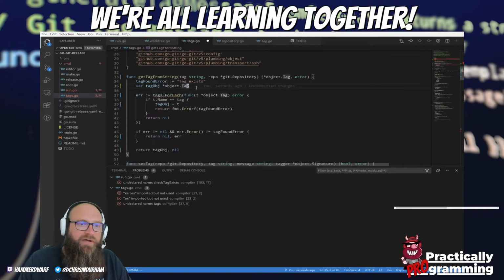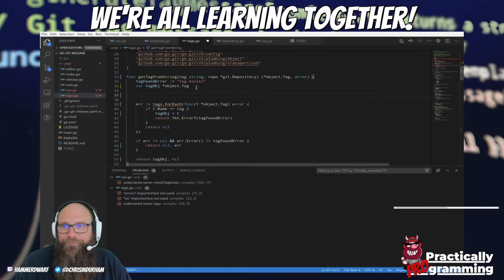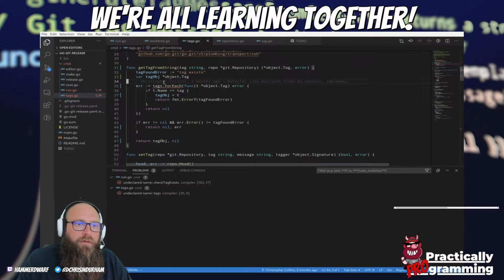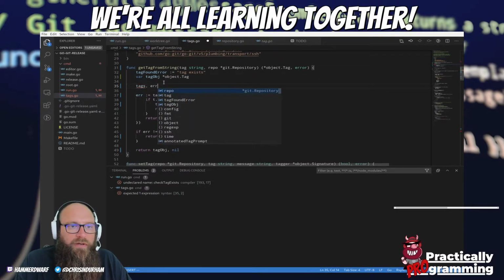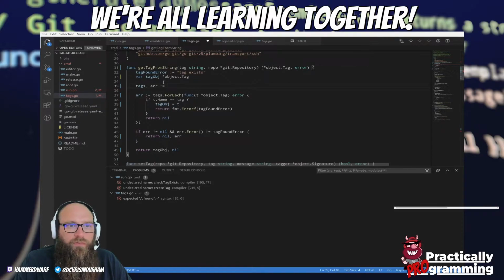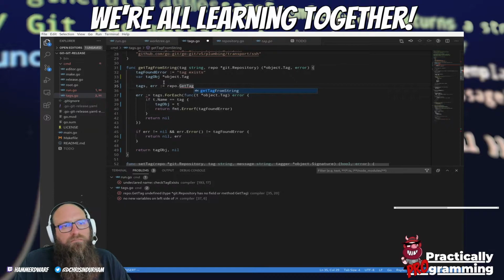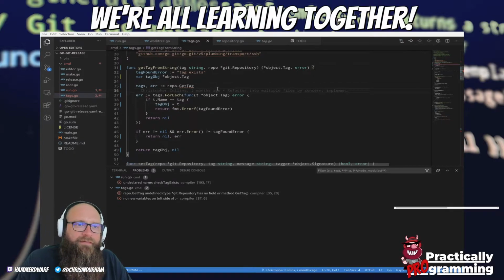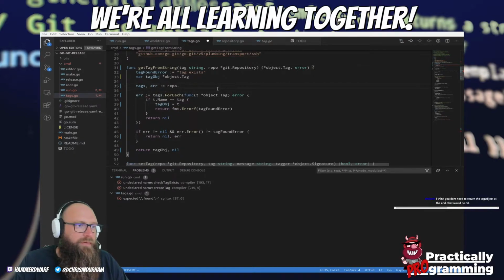Okay, we gotta get the tags, that's right. We need the tags. So that would be tags equal to repo.get tags. That's my own function, okay. Wait a minute, does it have its own thing? I think you don't need to return the tag object at the end, it would be nil. Okay, let me look at that in a second. It's repo.tag objects.